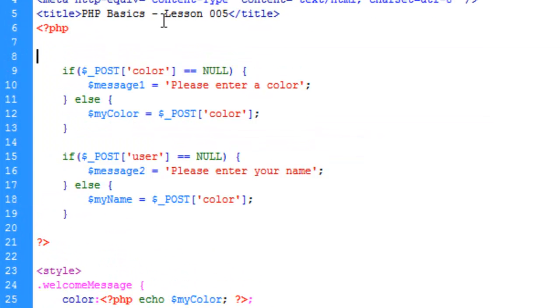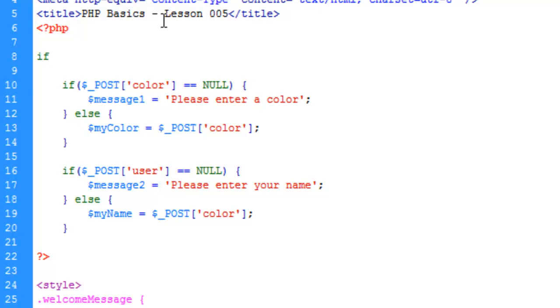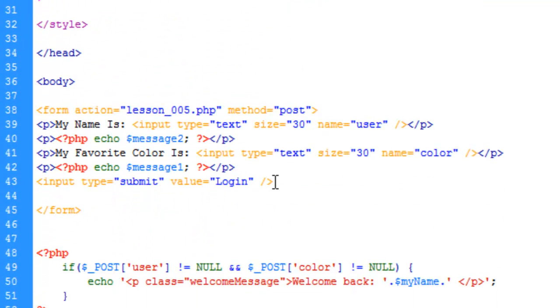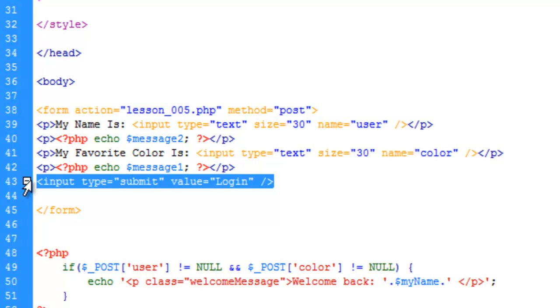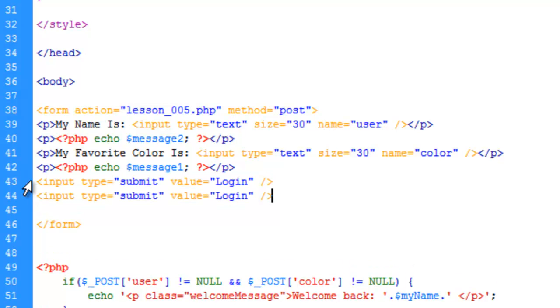So let's go back, and I'm going to tab this out, and we're going to enclose it in another if statement. But we need to actually put a condition in here. So we're going to come down here on line 43, and copy this submit button and paste it. And we're going to change the type to hidden. If you're not familiar with all the types of input, hidden is basically a way to send a value back to the page without the user seeing it. So it's a perfect way to validate that the form has been sent.